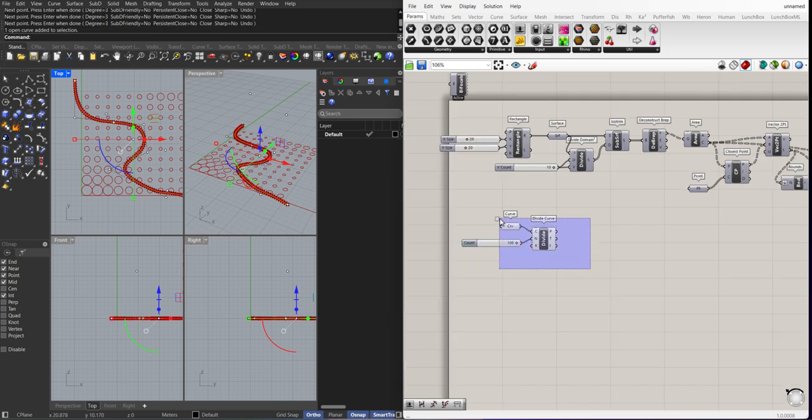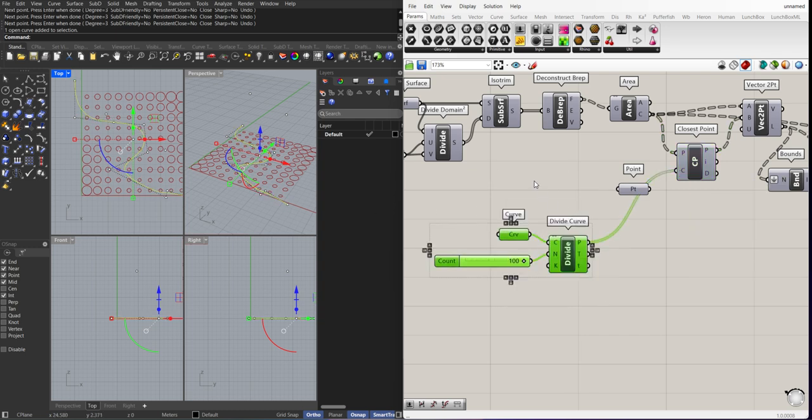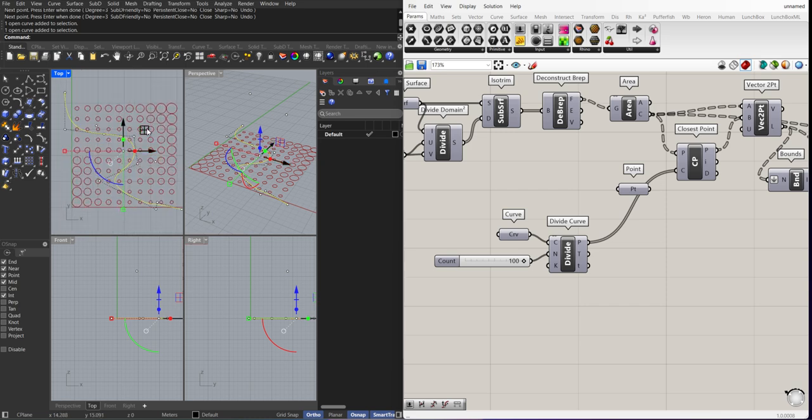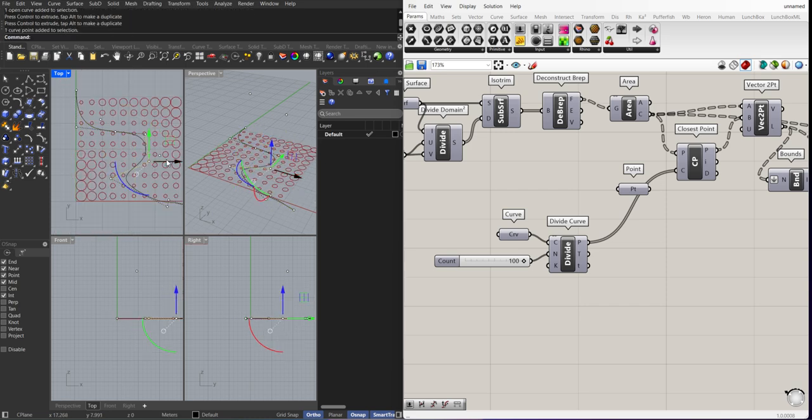And instead of the point being attached to this, we're going to use the divided curve. Now you can see, if I hide this, how it's following it. You can move this around, and you can play with the control points.